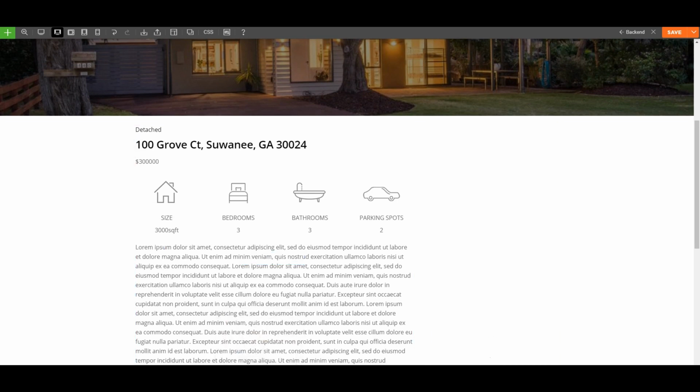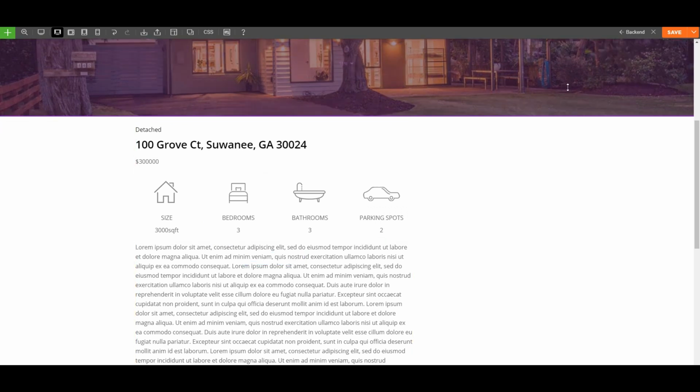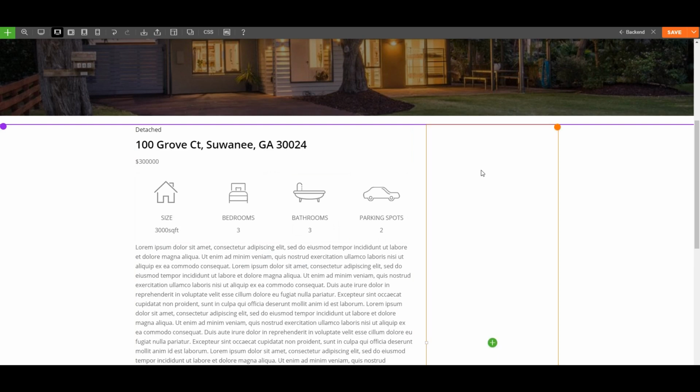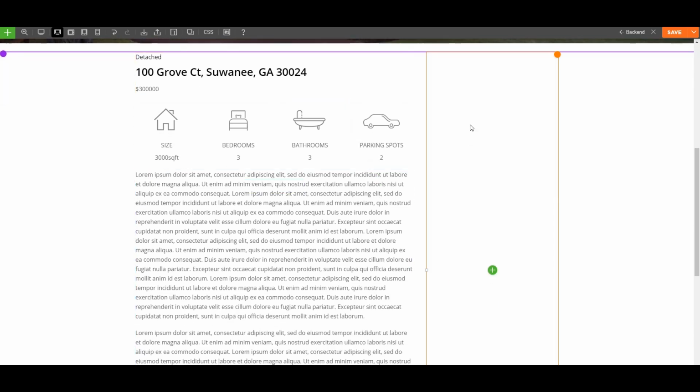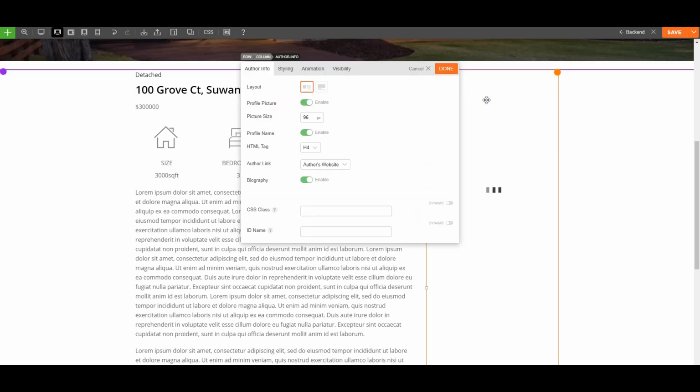The last thing we want to do is put some content over here for a realtor. So a realtor would likely be the one accessing this website, adding new properties, and they would want their name and their phone number, a way to contact them, and maybe even a picture. So we're going to add that over here in this smaller column on the right. The first thing we're going to do is click the green plus sign, and I'm just going to drag in author info.